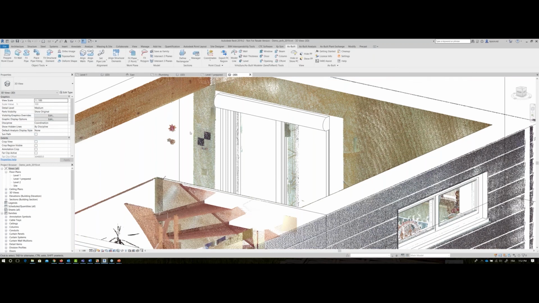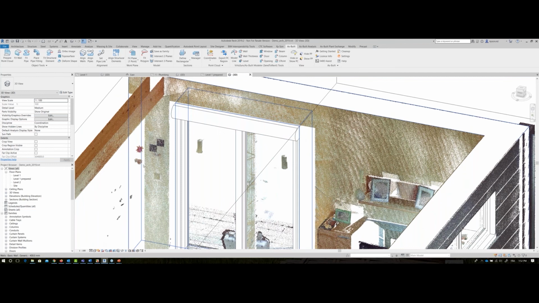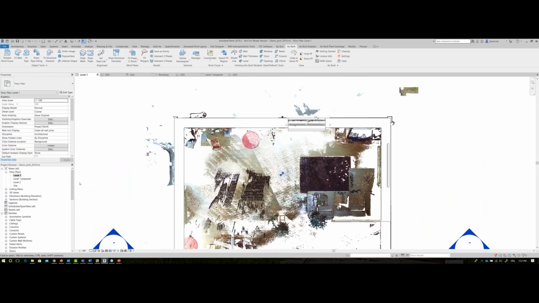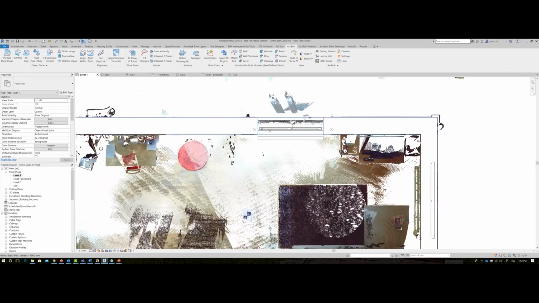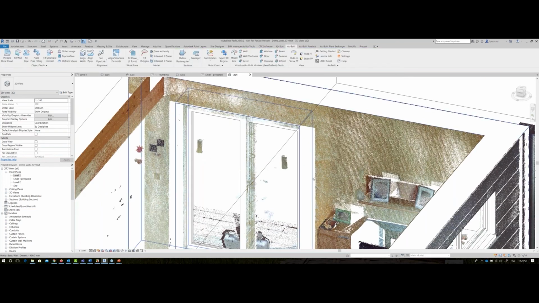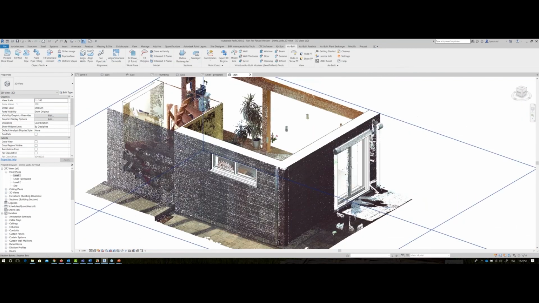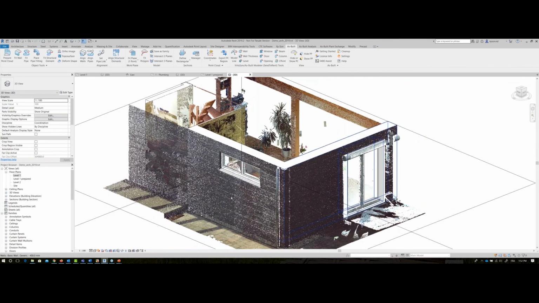Actually, the only thing is the door is not open on the right side. I just need to go and click on it and switch the door here. So actually, you see, I just automatically created those families inside of my project.